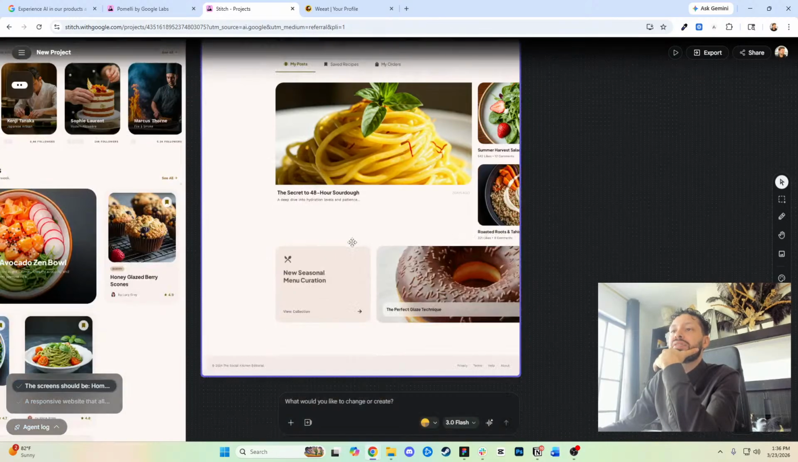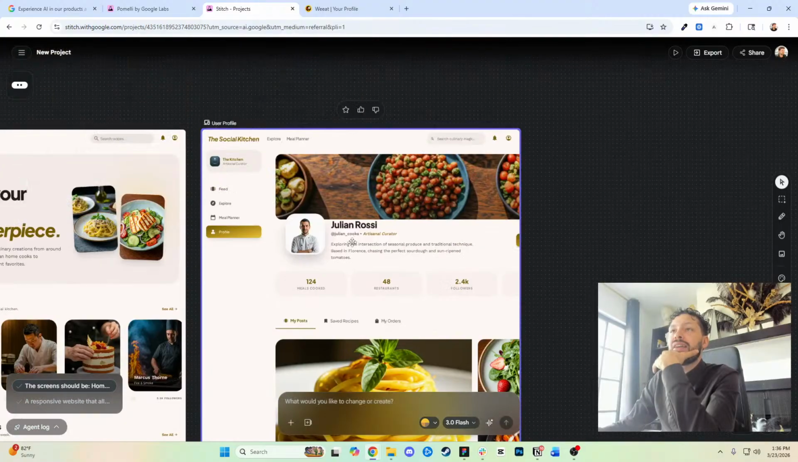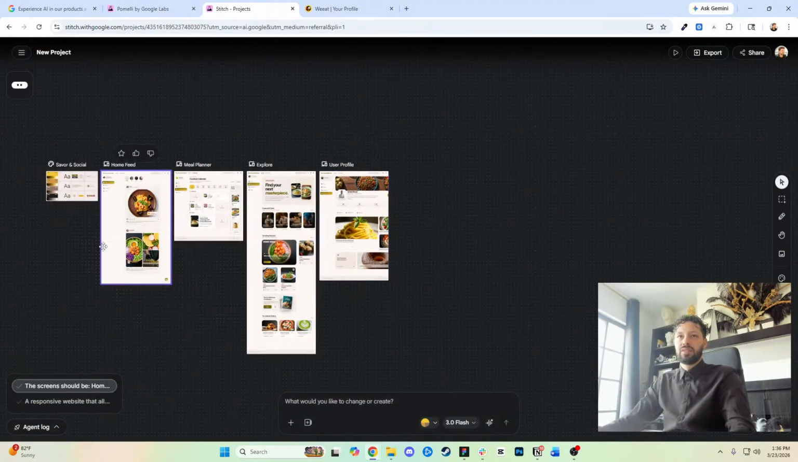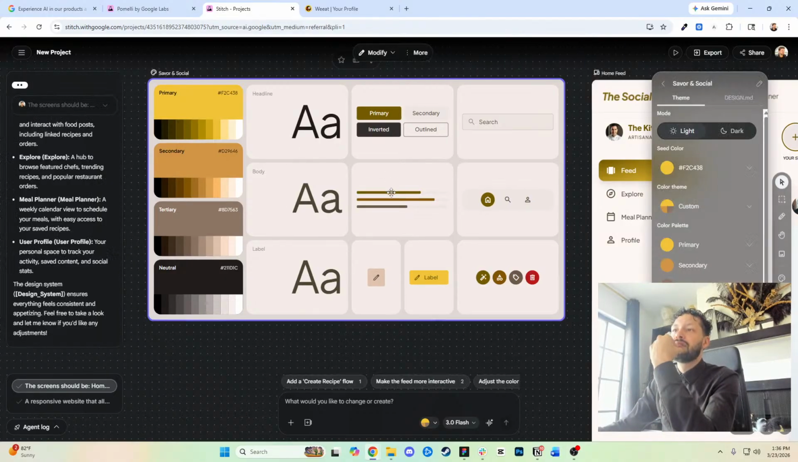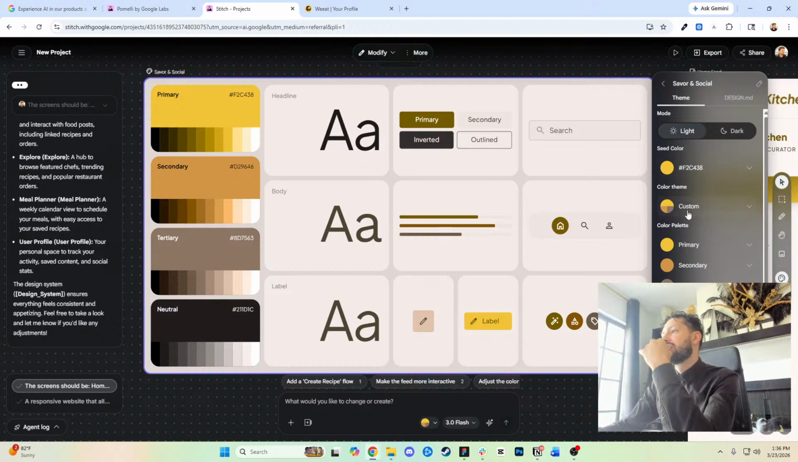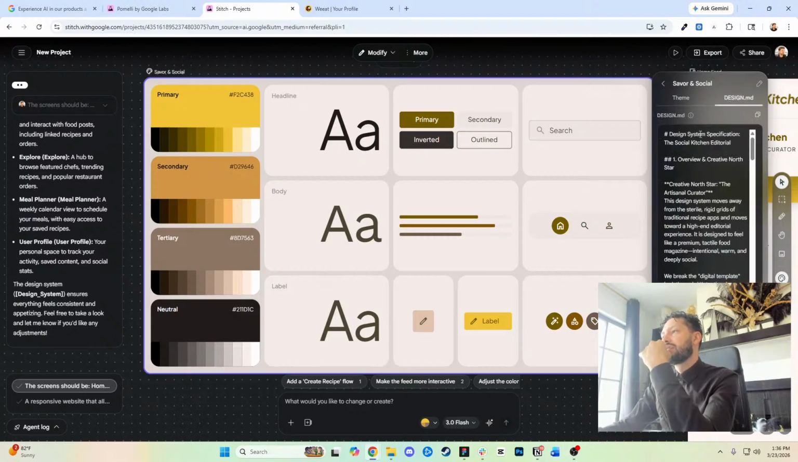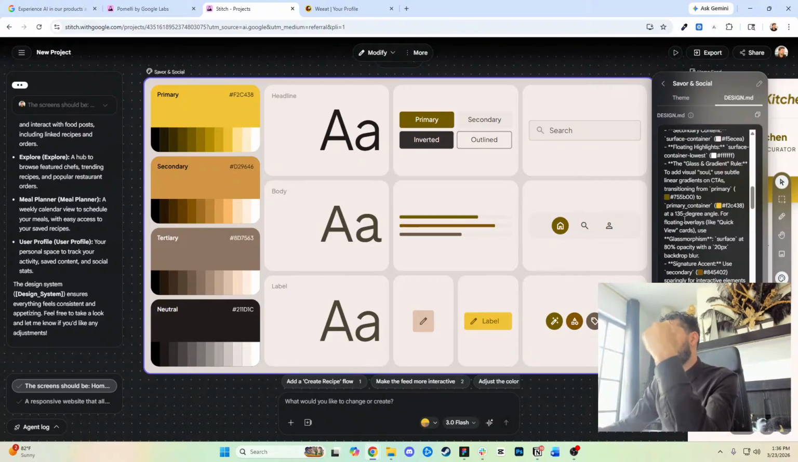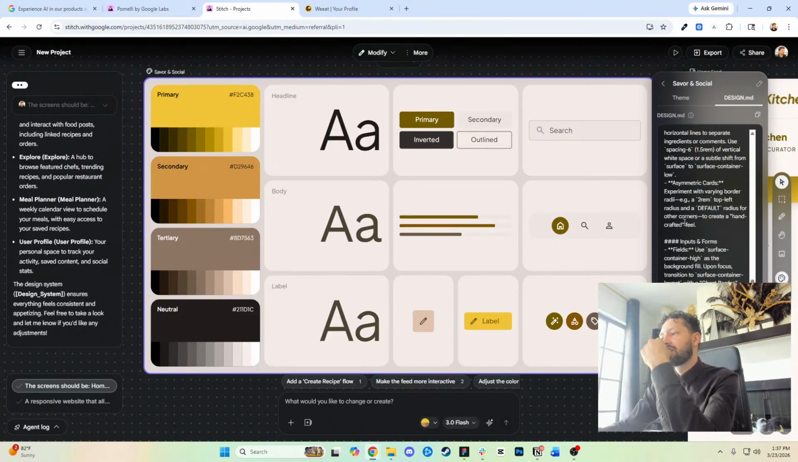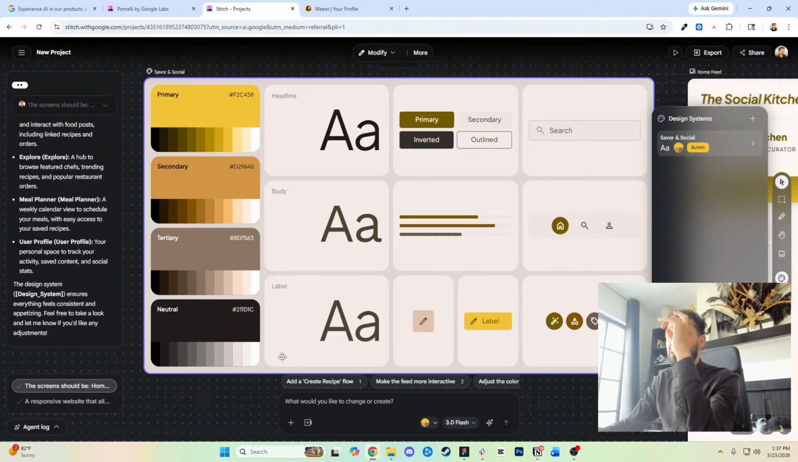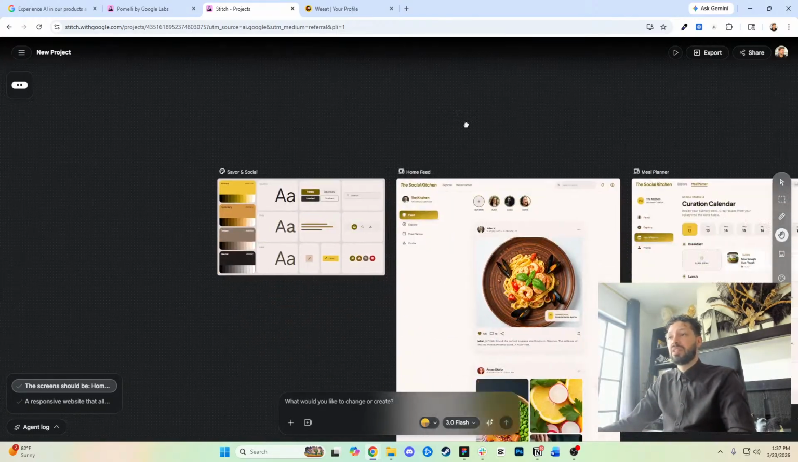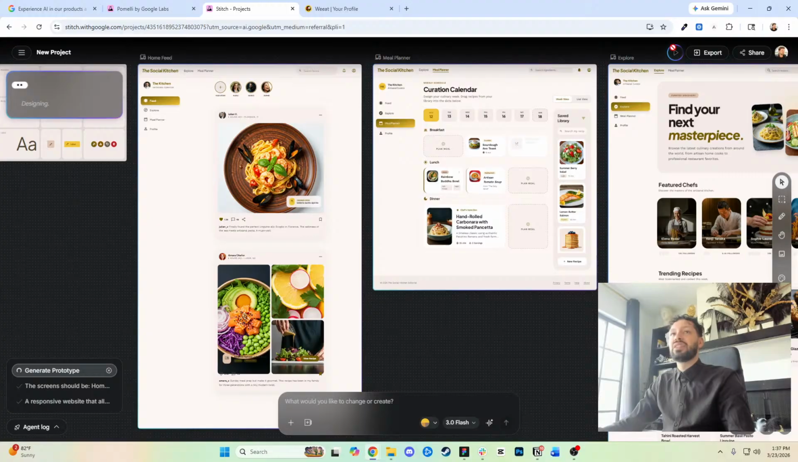Look, this is cut off. So not bad. And then the design system is extremely minimal. Heading, body, label, button. What is this? Primary, secondary, tertiary, neutral fonts. And this is just how it's going to update, or what it'll generate. So Savor and Social, that's a cool name. I like Delicious better though, the Delicious design system. So is this okay, let's see what this does.